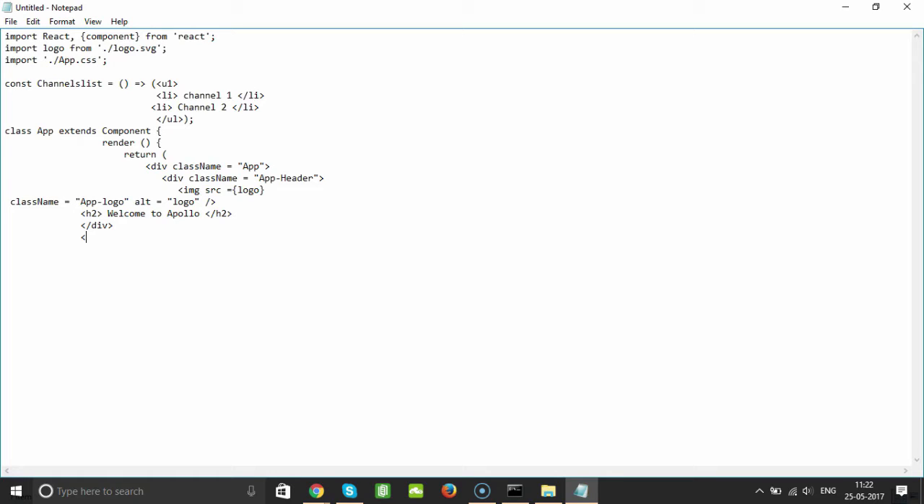So say channels list, and then say div and semicolon to terminate the statement. We have got 2 curly brackets to close down, and now it's the last statement that you are supposed to say. It says export default app and use a semicolon to terminate it.